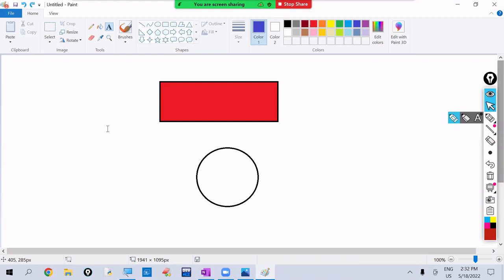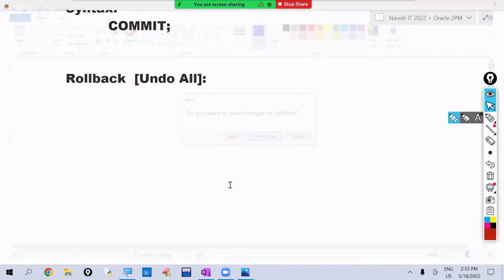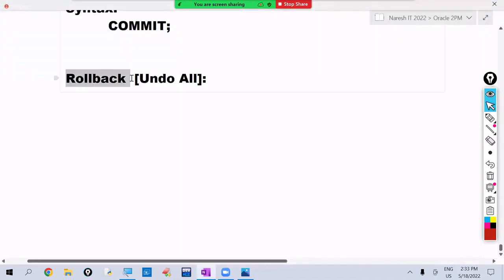Okay. So I'm pressing Control Z here. So previous actions cancelled here. See here. So like this, to cancel the previous actions, Paint is providing just undo only. Some softwares provide undo all. Undo all means all previous actions will be cancelled. So just like undo all here, rollback means all uncommitted actions will be cancelled.